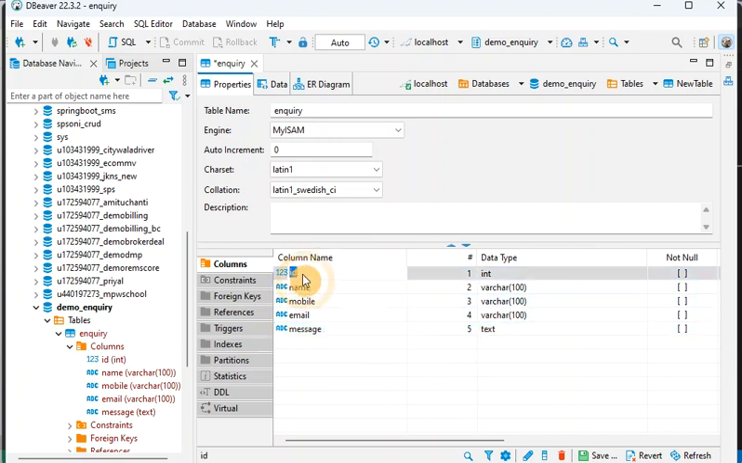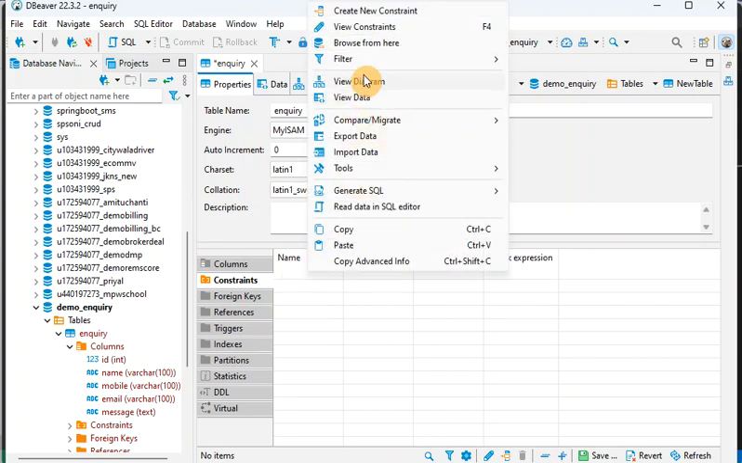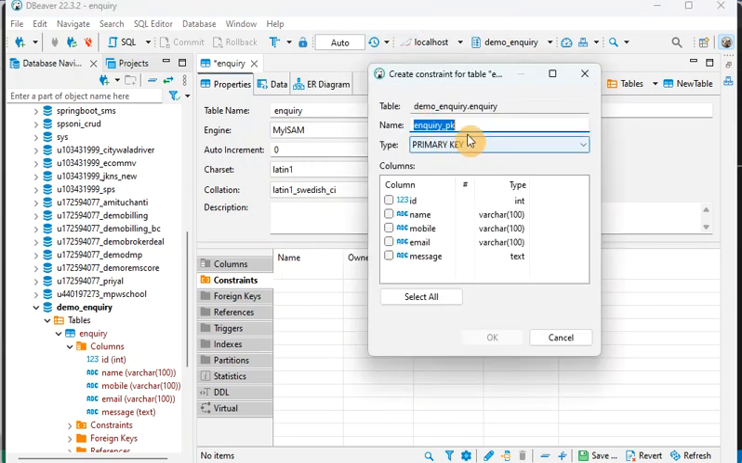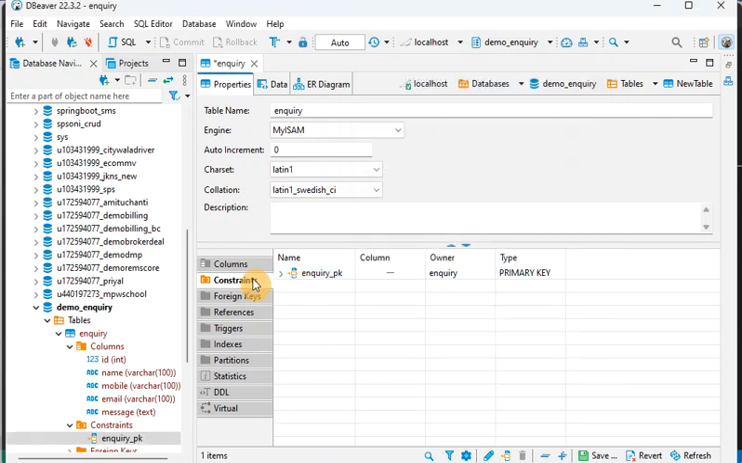Now the ID we can make the primary key. For that we need a constraint, so here I'm going to create a new constraint. I'm selecting the ID column to make it the primary key. You can see it becomes the primary key. Now let me save it.